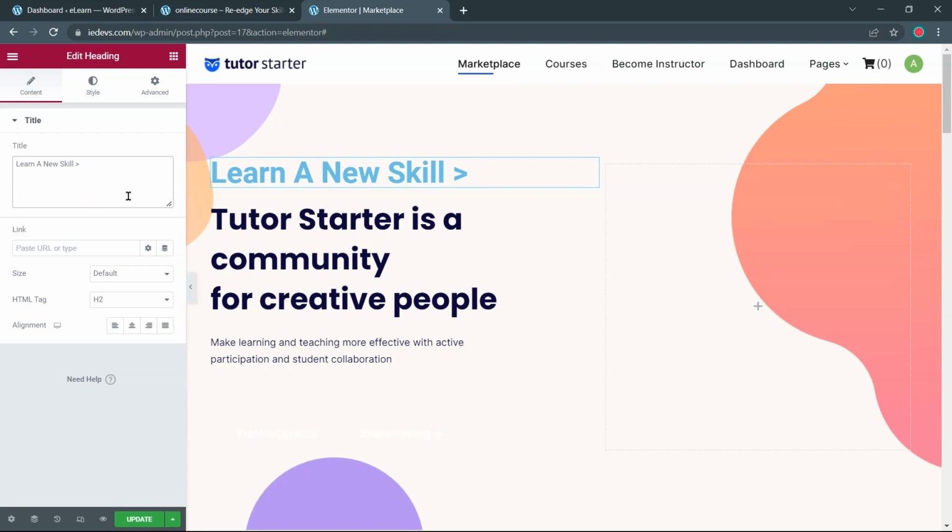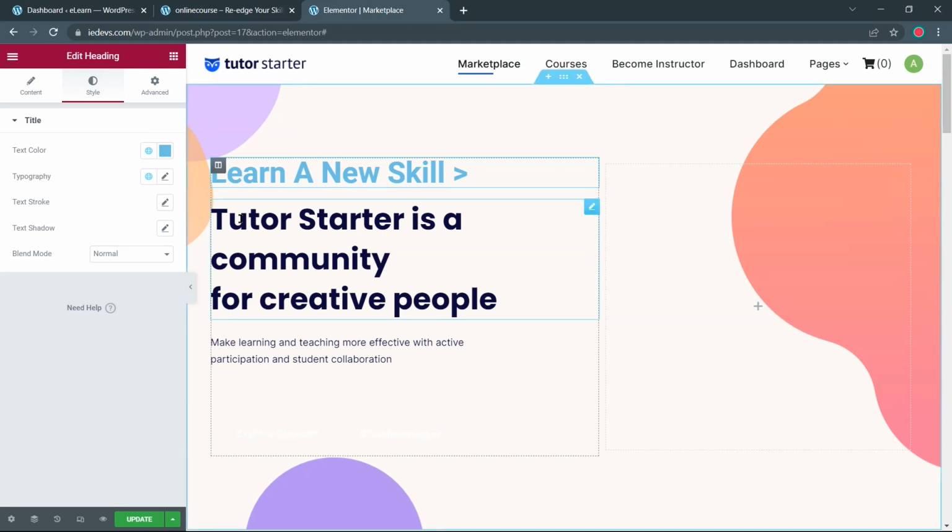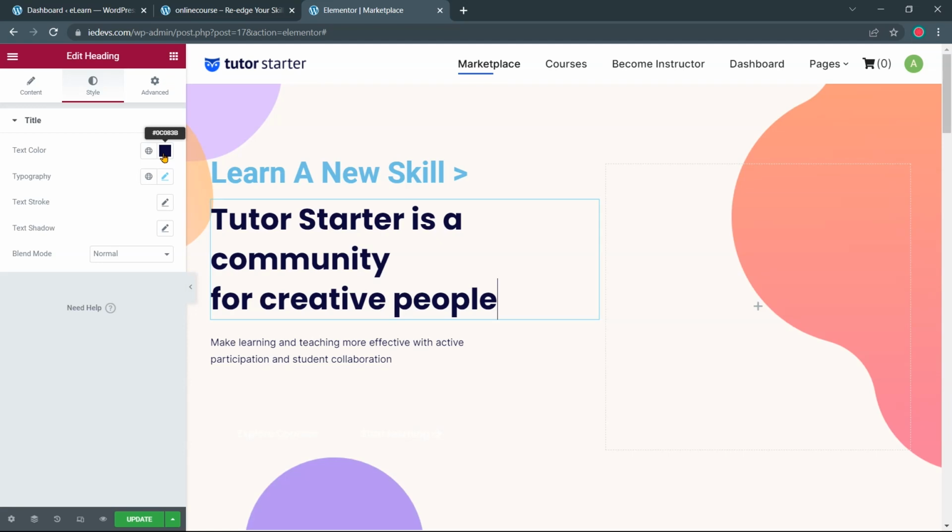The font size is larger than the demo. Let's make it smaller. I will go to the styles. The text color is blue, so I will also have to change the text color. There is an easier way to do this. Let's open this text and click on this color.